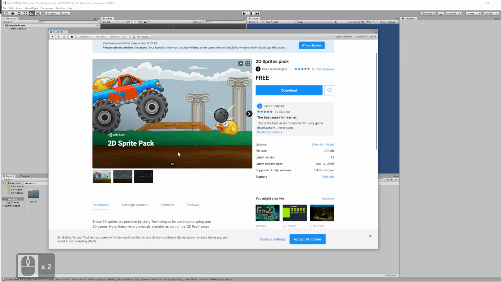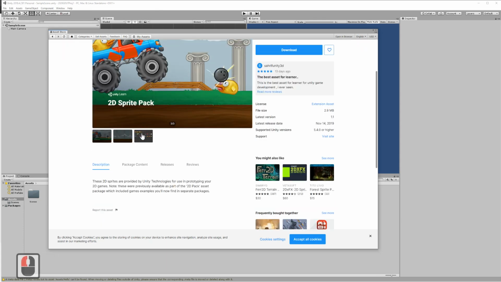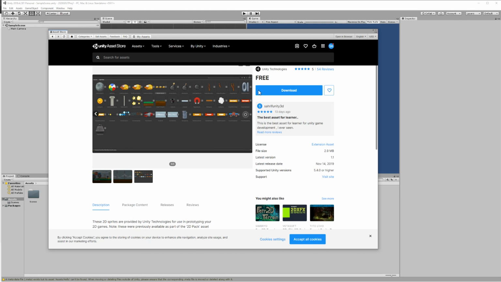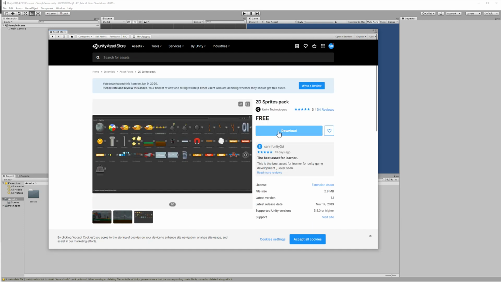Before you download, if you want to see what's inside, you can select like this. These are the things that will be available when you download. Okay, file size. One more thing is the version: supported Unity versions 5.4 or higher. Of course, Unity 5 is like six years ago. Now we have the 2019 version, so definitely this will work. So I'll click download and wait for it. It says downloading 0%. Now it's downloaded.